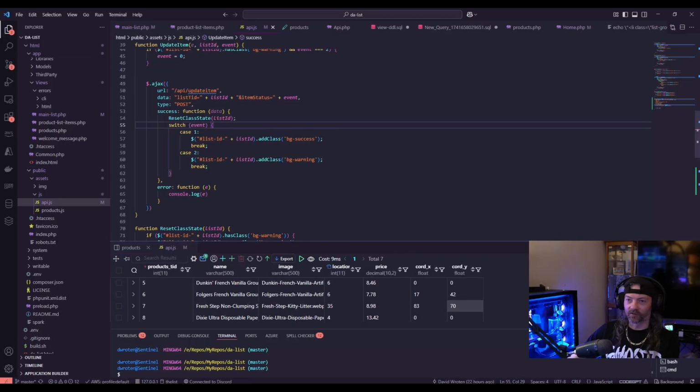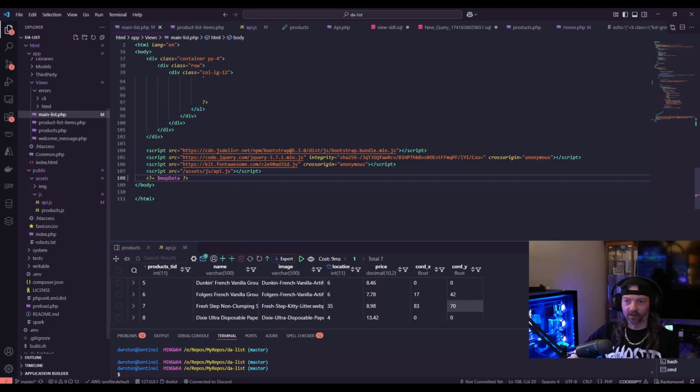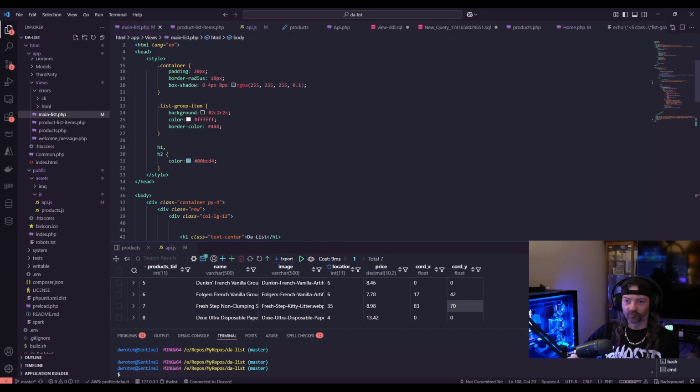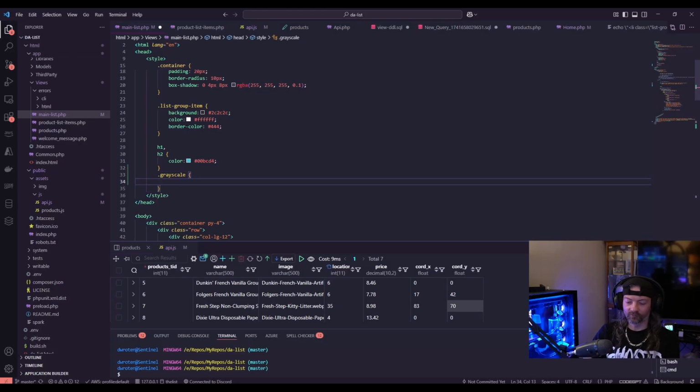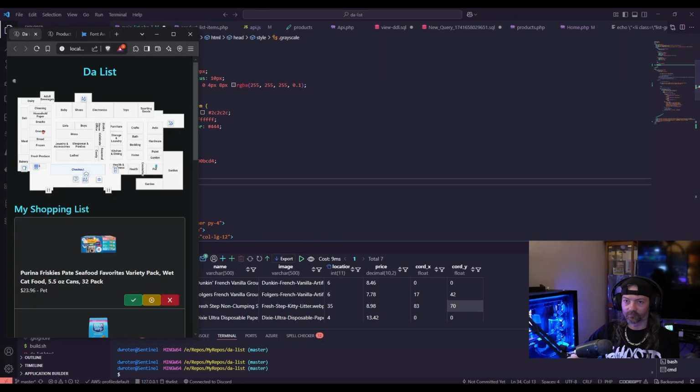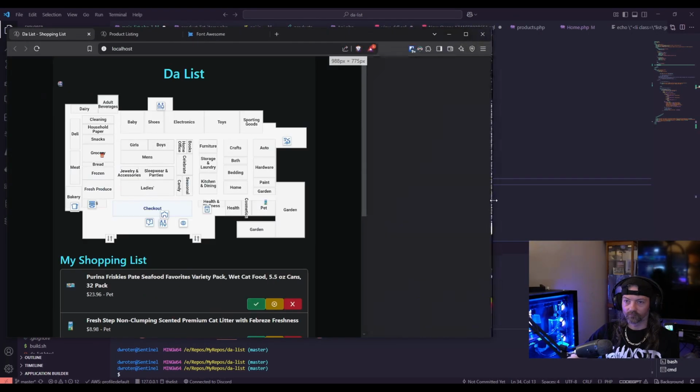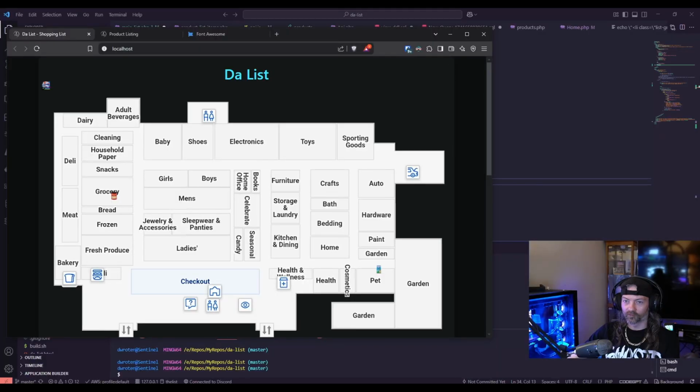We want to toggle state now. So what we can do is let's go to main list. Make a class, we'll call it grayscale. Is grayscale a transform? Let's see here. Let's open this up a bit so we can see. Yeah, it's a transform. Transform.